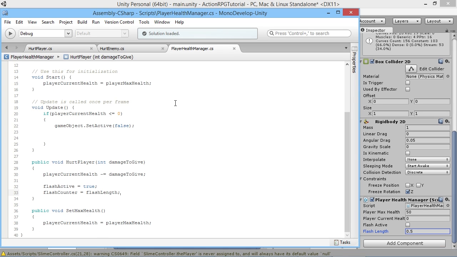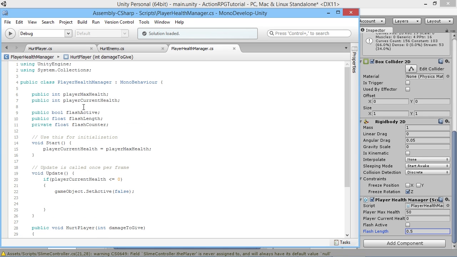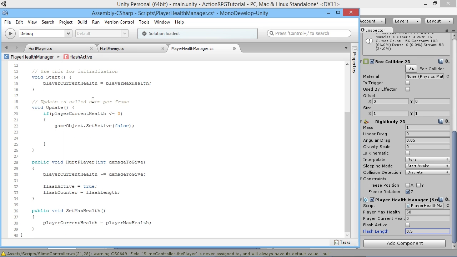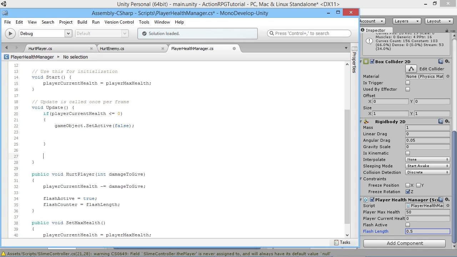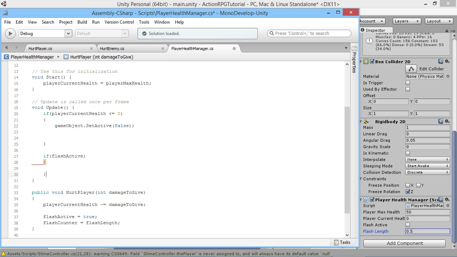Okay, so we go back to our script. Like I said, we don't need our flash active bool to be public, so we'll leave that private like that because we don't need to be able to make any changes with that there. So when our player gets hurt, then we know our flash active is true and our flash counter has been set to flash length. So we need to actually start doing something with those values. So in our update loop here, we're going to add an if statement to check if the flash active is currently true. And if that's true, then we're going to want to do some stuff.